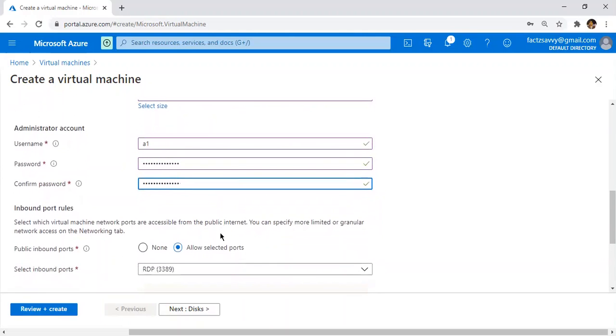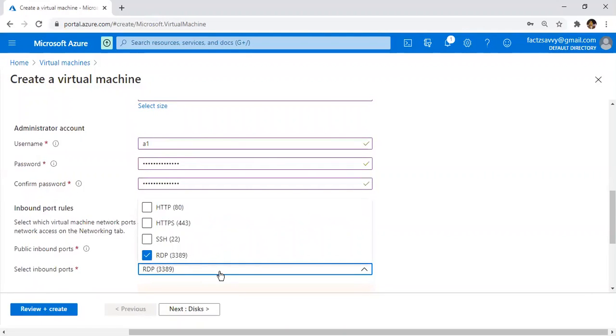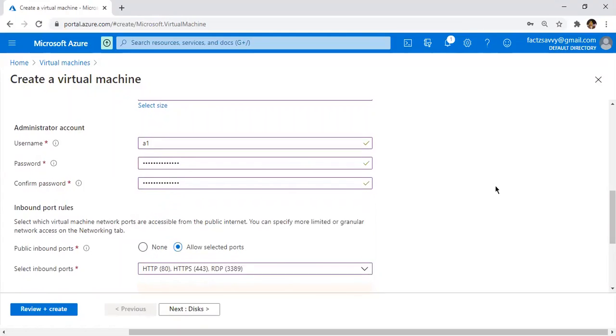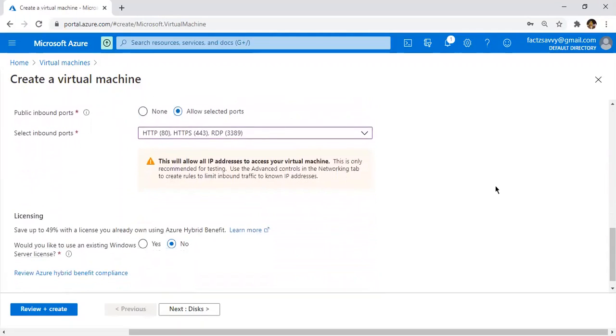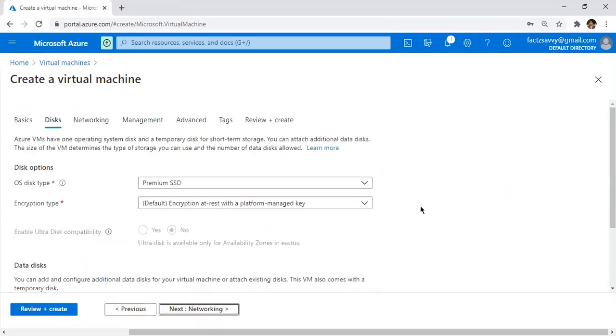Then inbound rule, which port we want to allow. Like if we want to allow RDP in the case of Windows Server, then allow port number 3389. If we want access from the internet, we can allow the HTTP port as well as the HTTPS port, port 80 as well as port 443. Then license, if we already have a license, we can select the existing license. Yes. Then click on next, disk option.